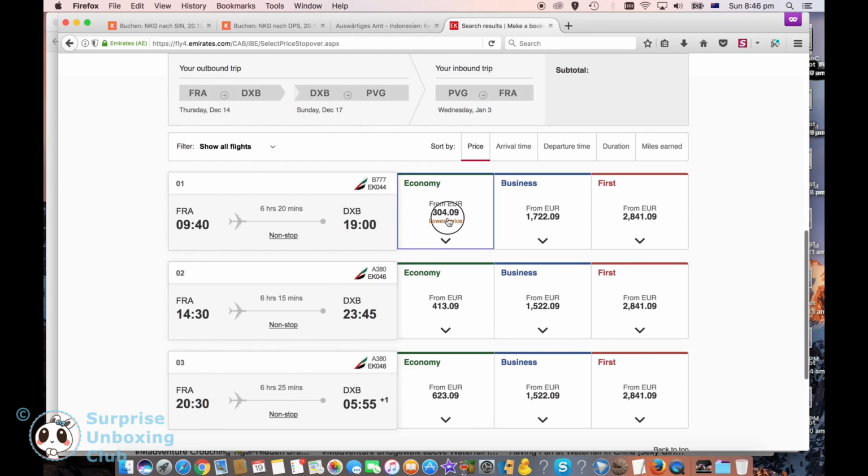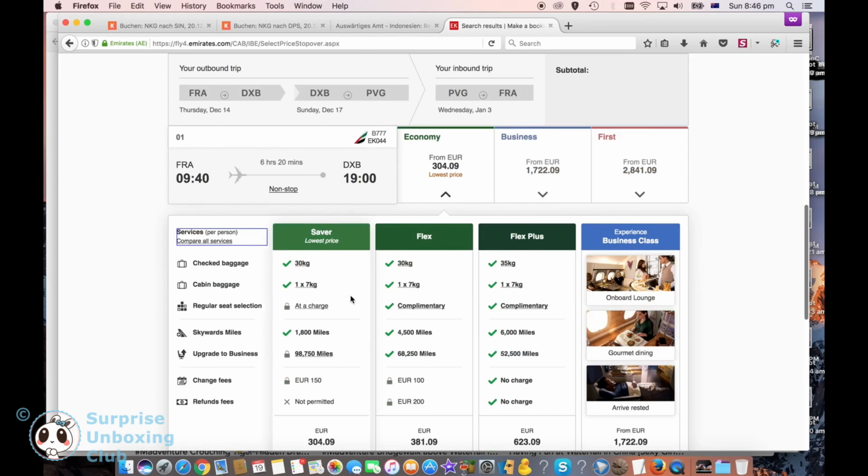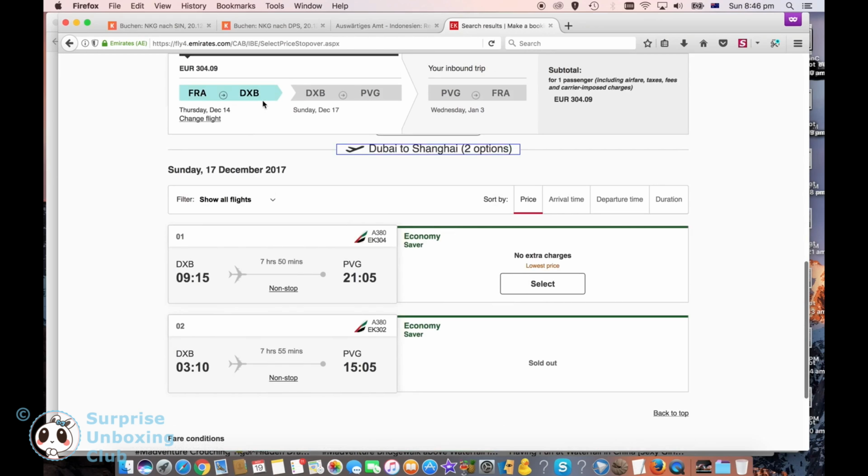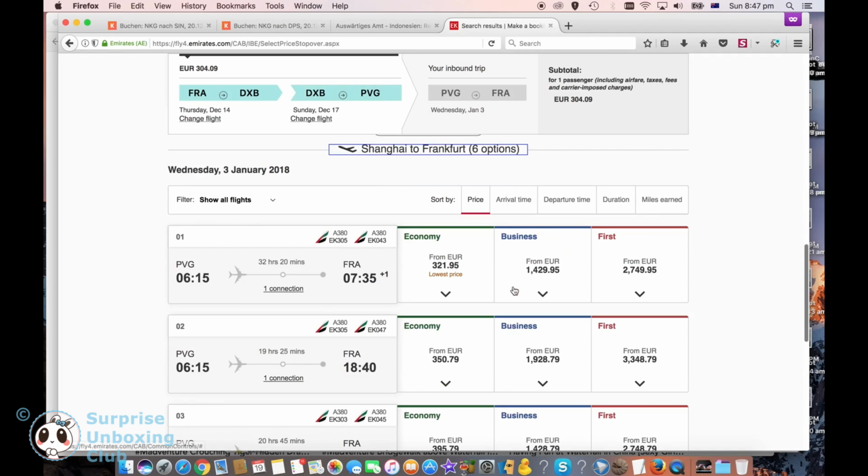Let's select the cheapest price for €304 from Frankfurt to Dubai. The connecting flight from Dubai to Shanghai is for free in this case. There is no extra charge. And we select the cheapest return flight from Shanghai to Frankfurt for €321.